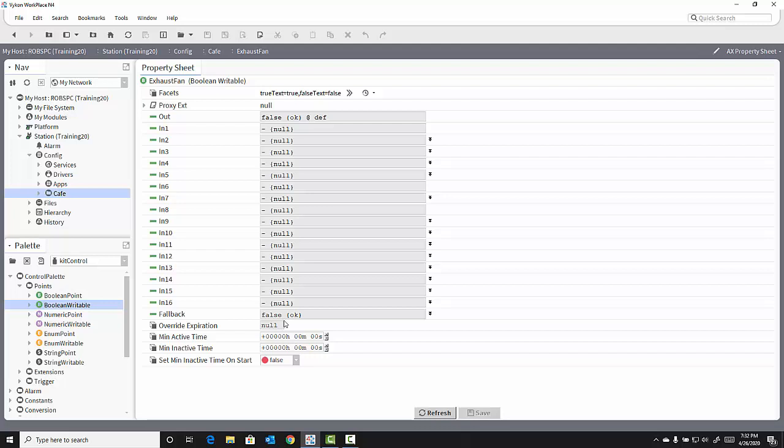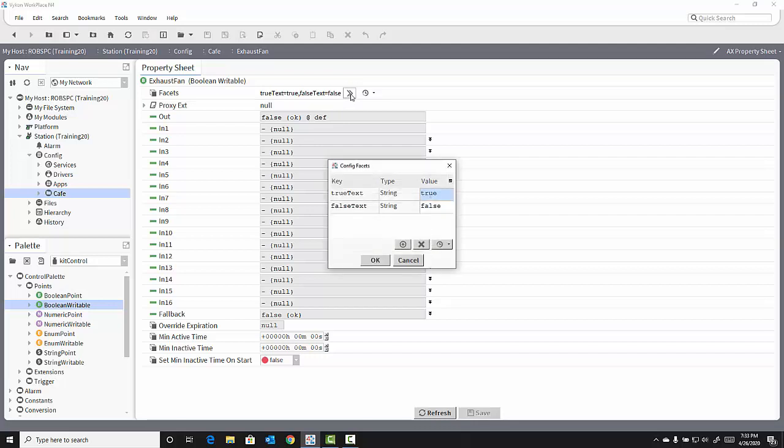The last thing I will show you here is how we can change the facets of this point to change how the present value is displayed. Currently, the value will be displayed as true or false. If I want to change that, I can go to the Facets property and click the little double arrows pointing to the right, which gives me the opportunity to configure the facets, in which case I can change the value displayed for true to on and false to off.